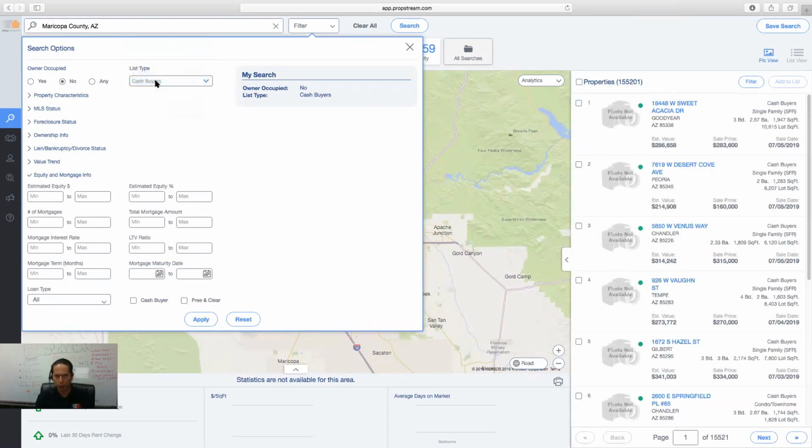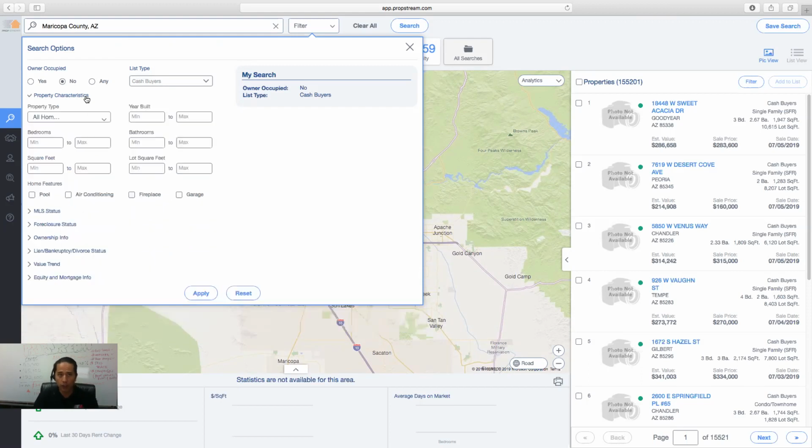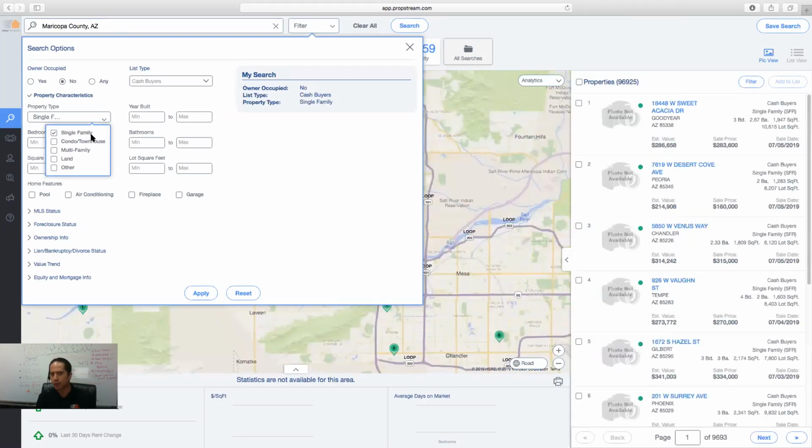Most investors don't occupy the property. They buy it, they rehab it, and then they'll rent it out or flip it or put it on Airbnb or whatever the case is. So that's the first priority: owner occupied, no, cash buyers. Second thing is apples to apples. So if you have a property that's a single family property on contract, then you're going to want to find a single family buyer, right? So make sure you apply that and any other characteristics to really narrow it down.